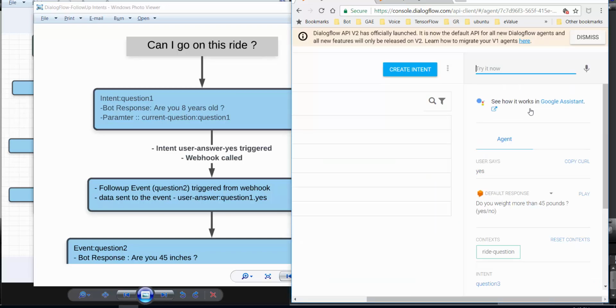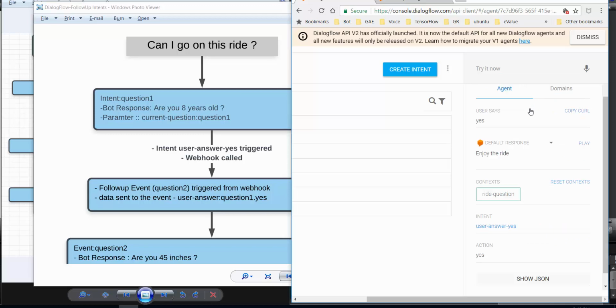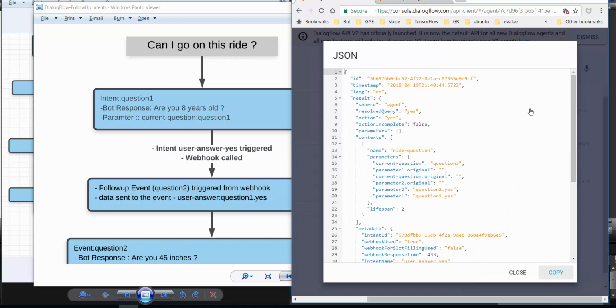Now to the next one, when I answer yes, it came back and told you enjoyed the ride. And if I go take a look at the JSON, I mean 1 and 2 are already there.